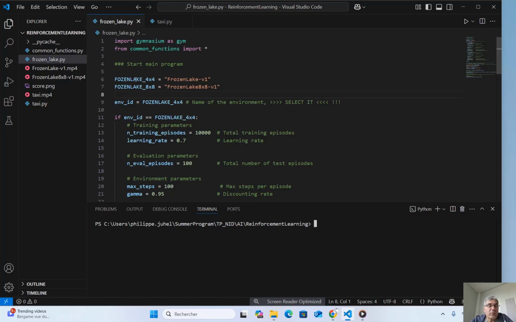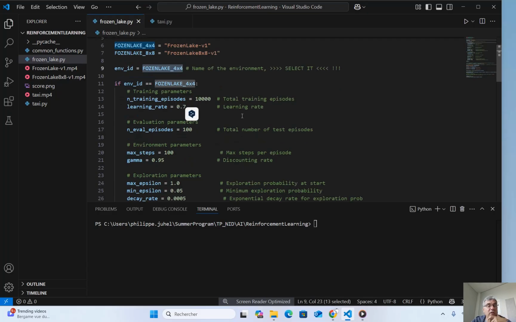We have a first part to select which frozen lake puzzle we will solve: the one with 4x4 cells, or the more complicated one with 8x8 cells. So first we will select this one, the 4x4 cells.